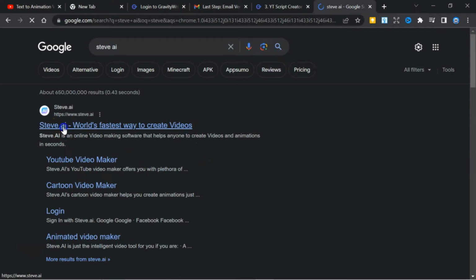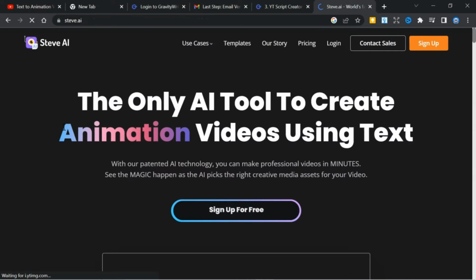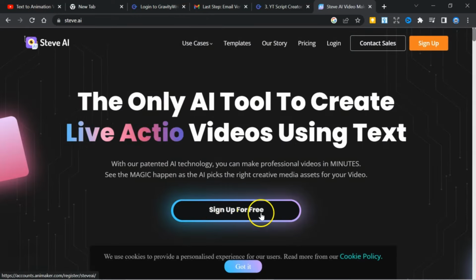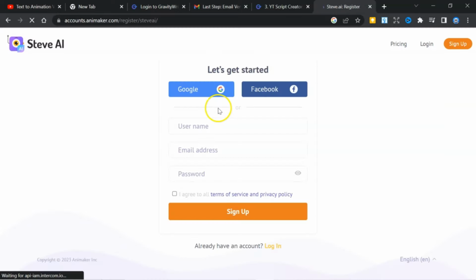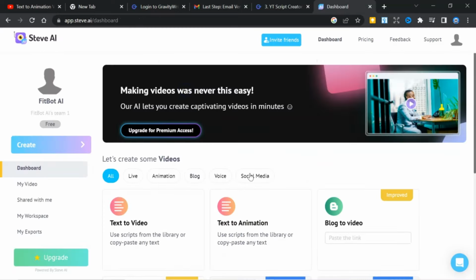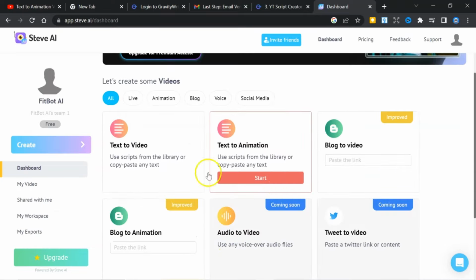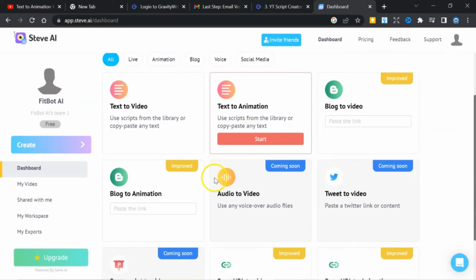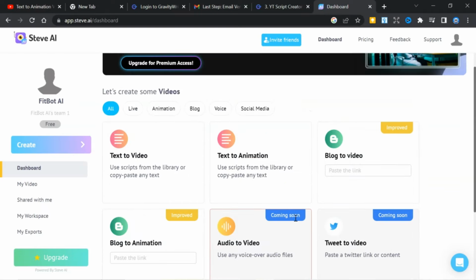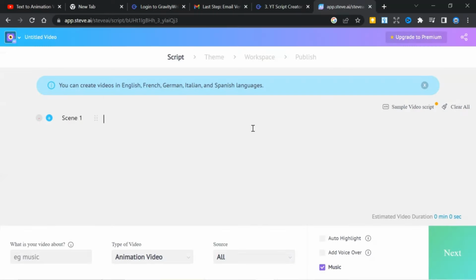To use Steveai, we have to create an account. Here you can see sign up for free. Click here. You can sign up with Google. This is Steveai's dashboard. Here you can see different options like text to video, text to animation, blog to video, blog to animation, audio to video, tweet to video. So a lot of things are there. But our today's video is about text to animation. I will click on text to animation. We will reach at this page.